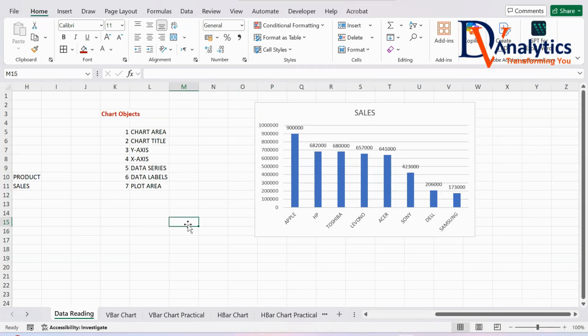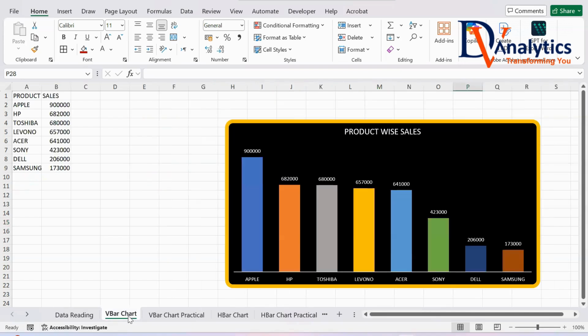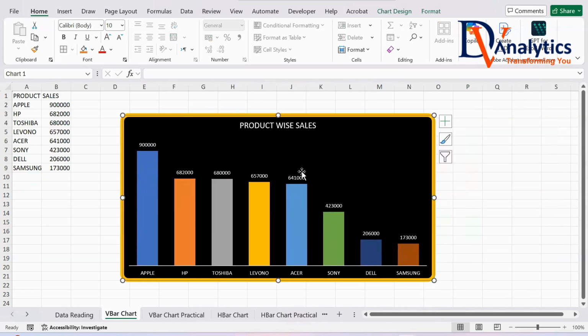Yes, sir. Now let's go for creating a vertical bar chart like this. Given this data, I have to design a chart the way it is being presented over here. Now, how will you go for doing this type of chart?